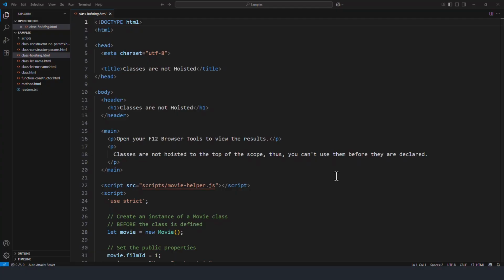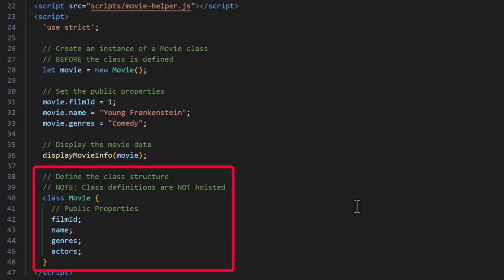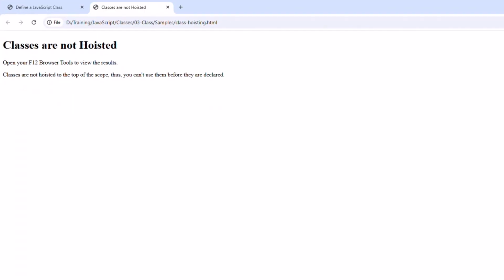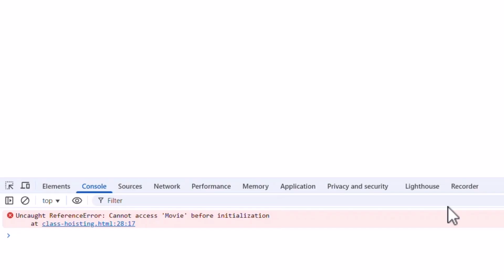I have a simple web page here again, and down in the script, look down on line 40. That's where I'm defining the class structure. So class movie, it's all the way down here at the bottom. But up on line 28 is where I'm trying to create an instance of it. So let's go ahead and run this, open up our console window, and you should see that you're getting the error. It's a reference error, cannot access movie before initialization. So it's actually telling you what's going wrong here. You forgot to declare that movie before you tried to use it.